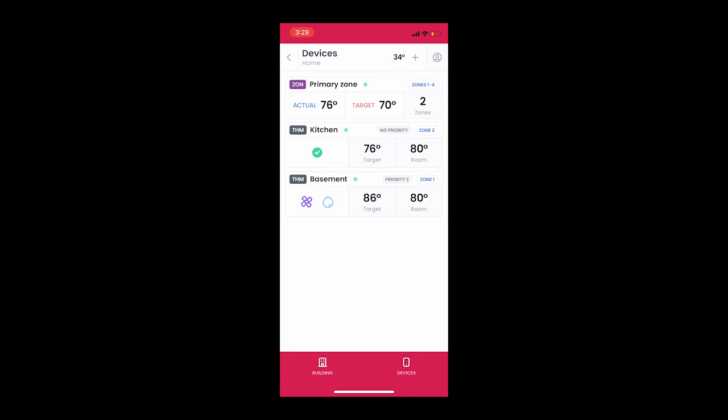We can see the real-time temperatures for each zone and their respective target temperatures. We are also shown if there are any demands at this time. The kitchen has a green check mark, which indicates the zone is satisfied, so there is no demand. The basement is showing a fan icon, which tells us that there is a fan coil hooked up with the fan operating. And also, there is a water droplet icon, which informs us that a humidification device is functioning.